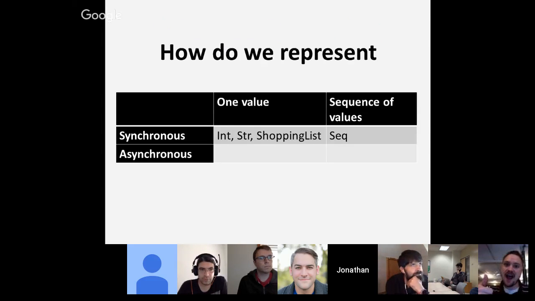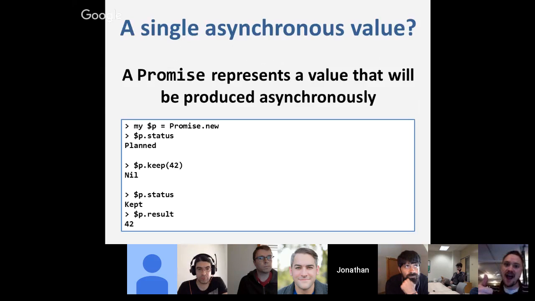Okay, so that's our table so far. So we've filled out the synchronous row, and now the asynchronous row. This is a little bit more interesting to dig into. So a single asynchronous value in Perl 6 is represented by a promise, and we call it a promise because it is the promise of a result or a value in the future.